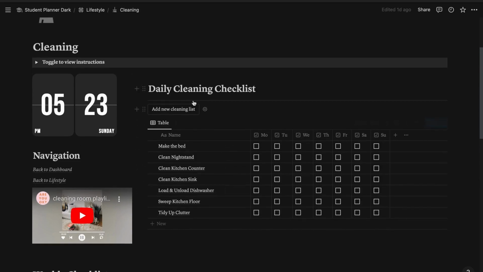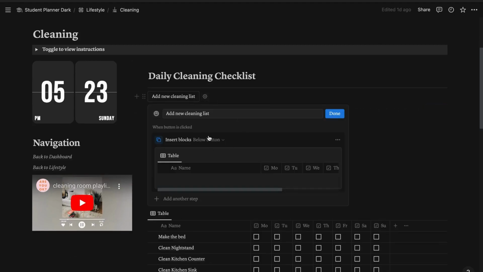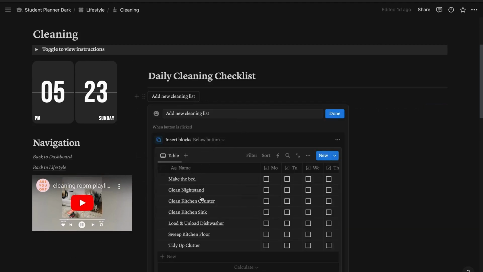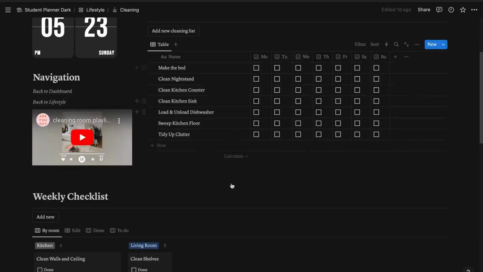So this is just for daily cleaning activities, but obviously you can go into the button and change them to your own things. Just press done and then press the button, and it will generate your own checklist, and then you can just check off Monday, Tuesday, Wednesday, and so on.